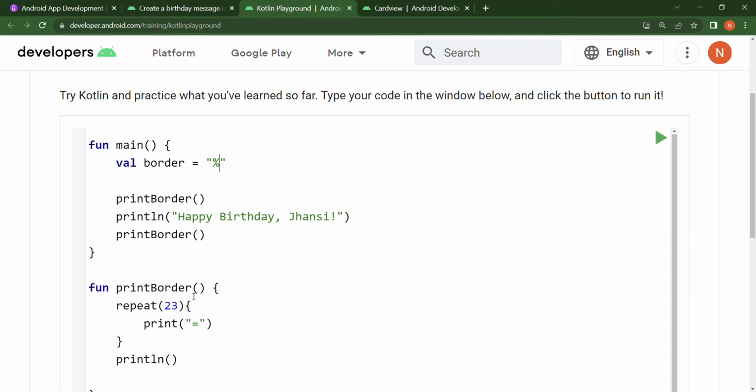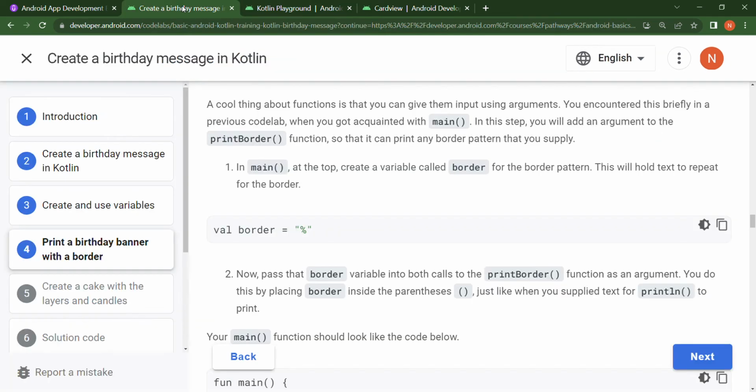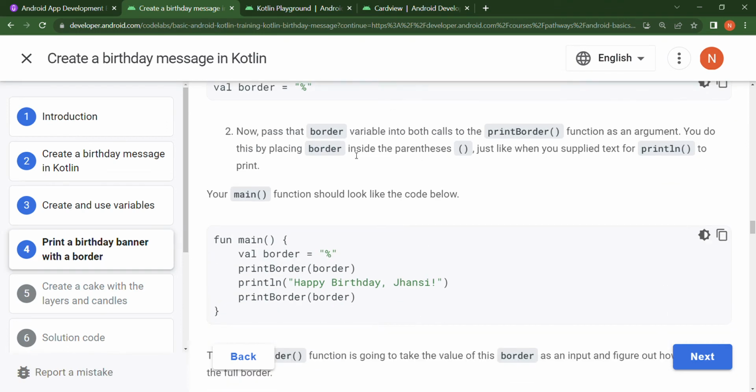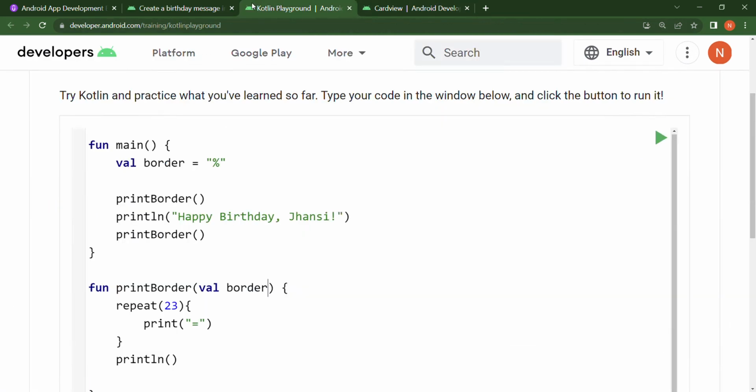Okay, and then we're probably going to pass in val border as a parameter. Let's see. Now pass that border variable into both calls to the print border function as an argument. Oh, okay. So we'll pass it in that way. So we're not going to pass it in here. We're going to pass it in here.